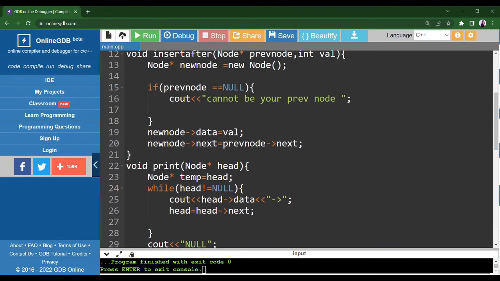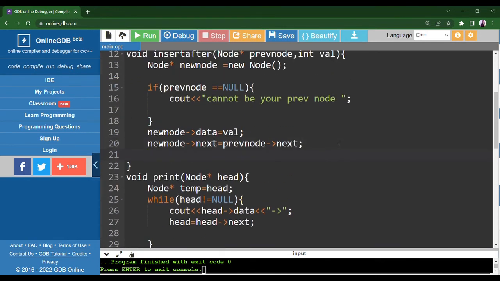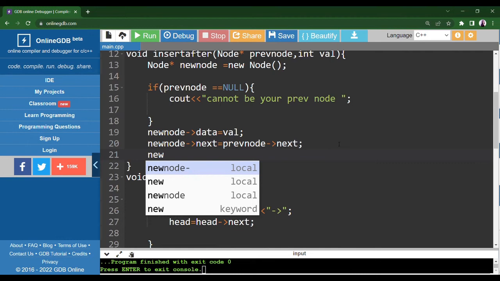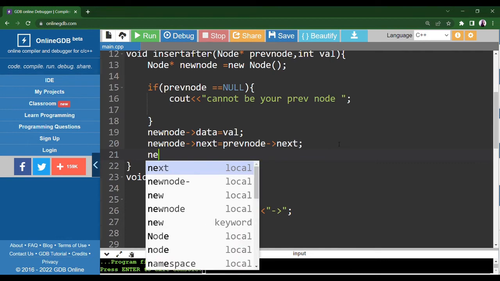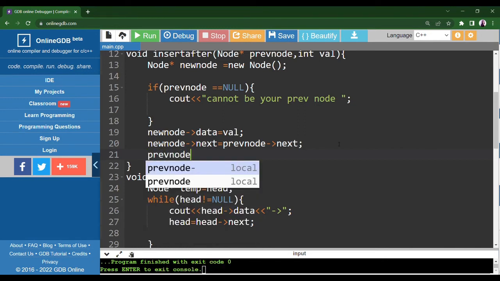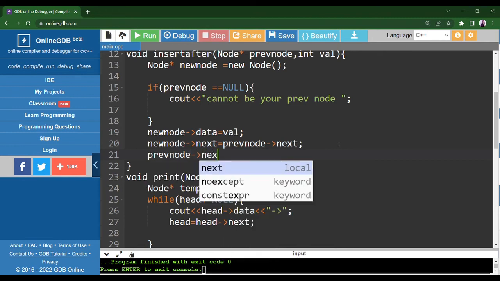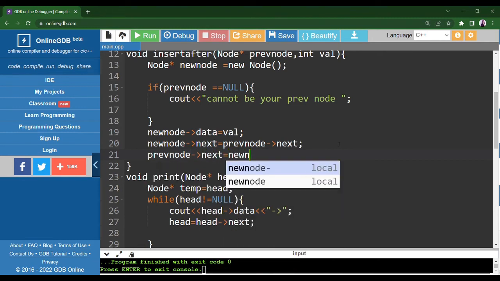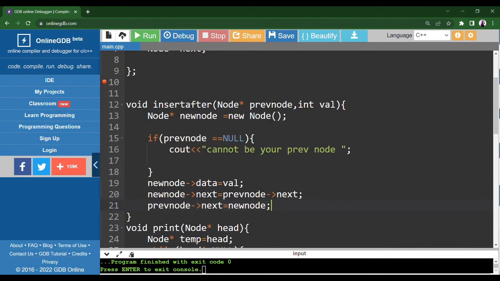And after that, we would just store previous node ka next to be our new node. So we have created the insert after function.